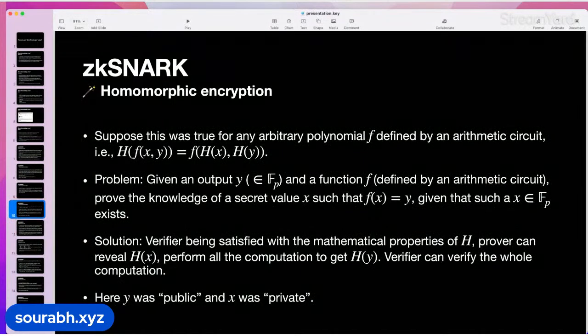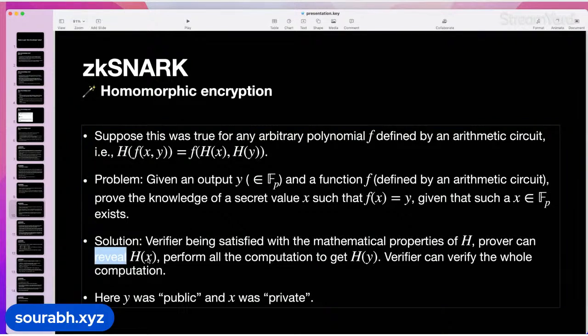So this is the solution. The verifier is satisfied with the mathematical properties of h. The prover can reveal h of x, not x. The prover can reveal h of x and perform all the computation, like this f of this thing, to get h of y. Now the verifier can verify this whole computation starting from h of x, and the verifier will check that in the end you indeed got h of y equal to the end result of this computation. So, this is the solution.